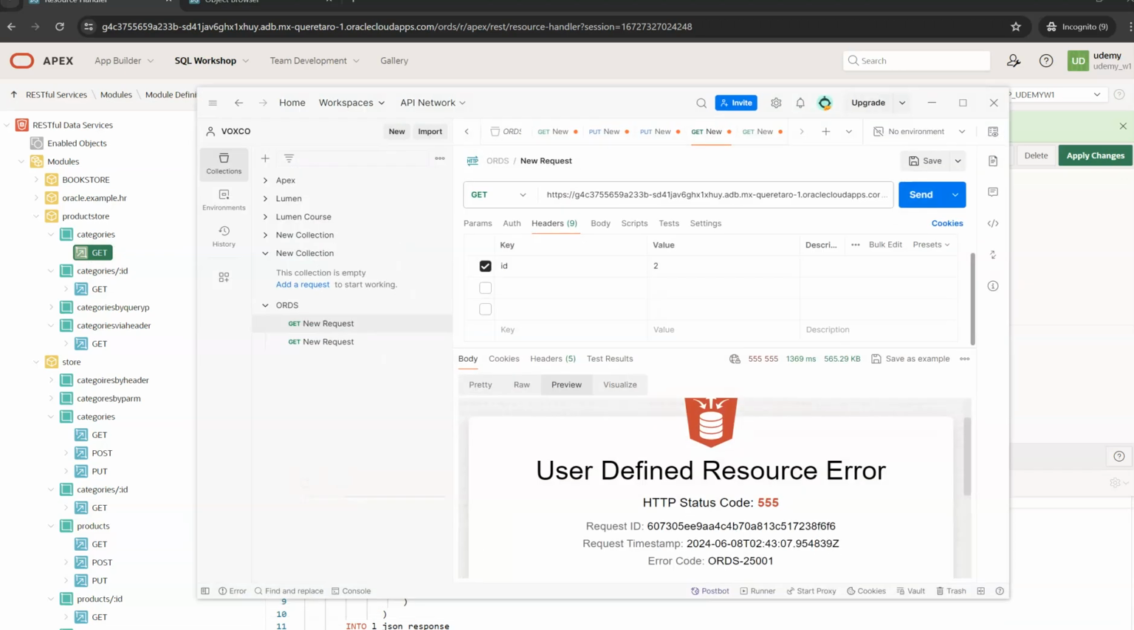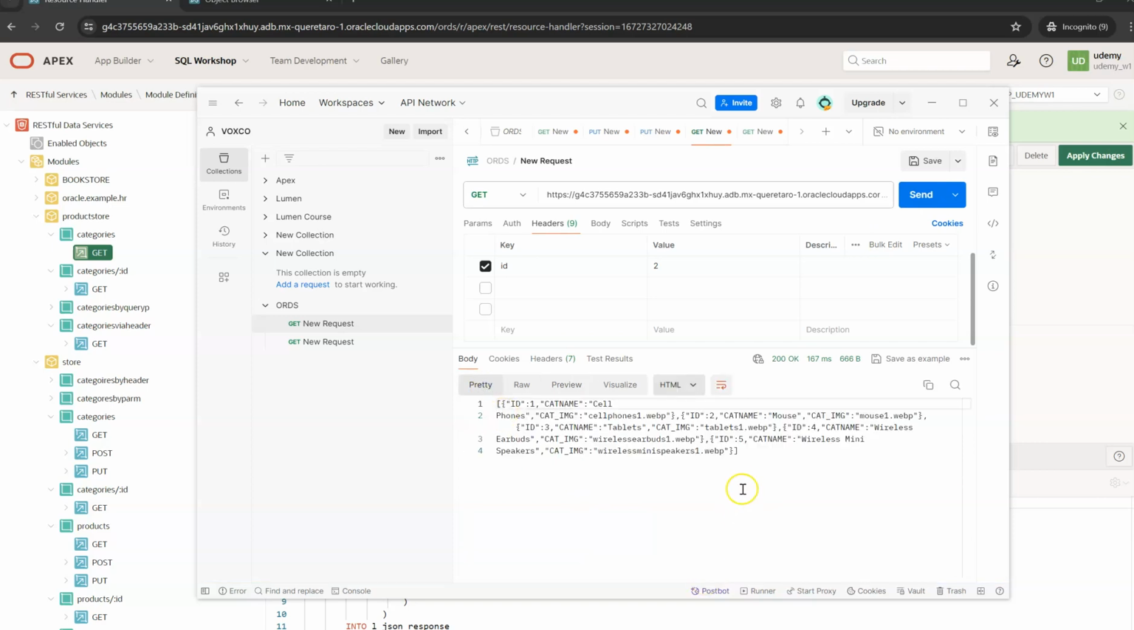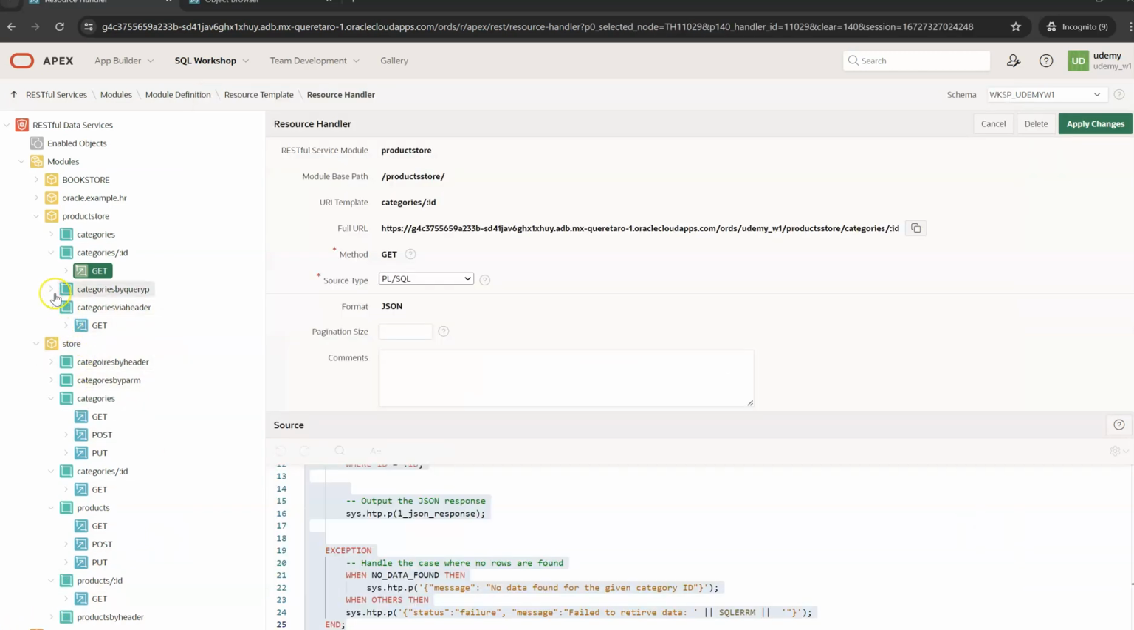Let's go up. Run my Postman and there you go. As you can see, this is what we are returning. It's an array of all the items in the category table. Two more places we are going to fix it.